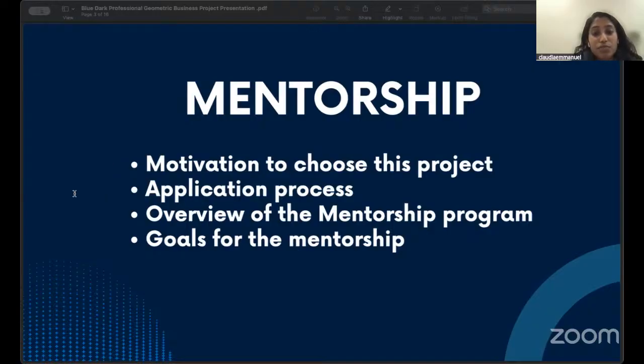The application process was straightforward. I had to submit a CV and a cover letter to express my interest in this particular project. And then we proceeded on to an interview phase where we shared a project that we were proud of that we had recently completed. And then several weeks later, I received an email that I had been accepted as a volunteer mentee.